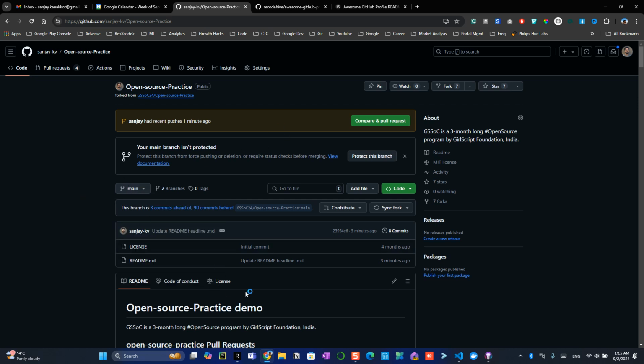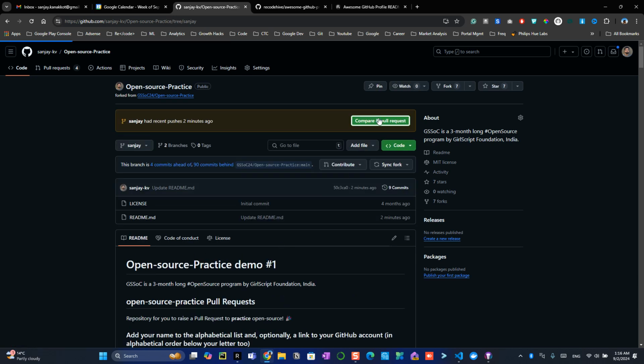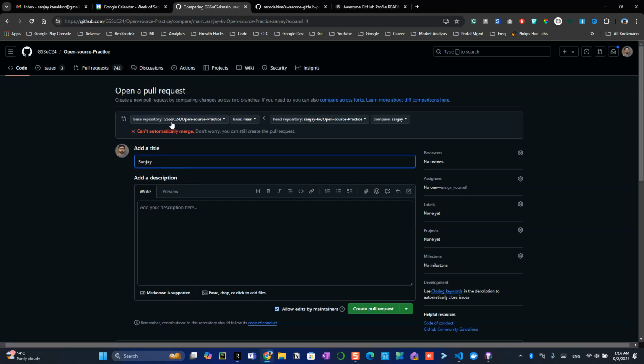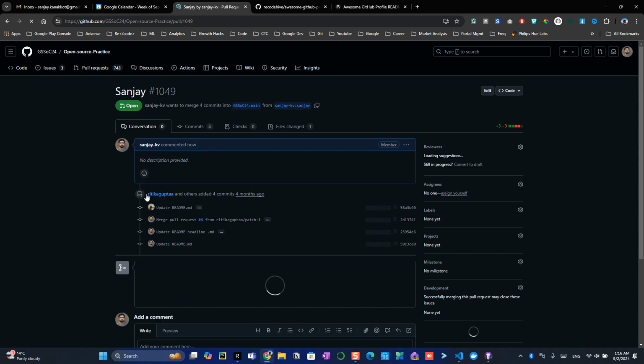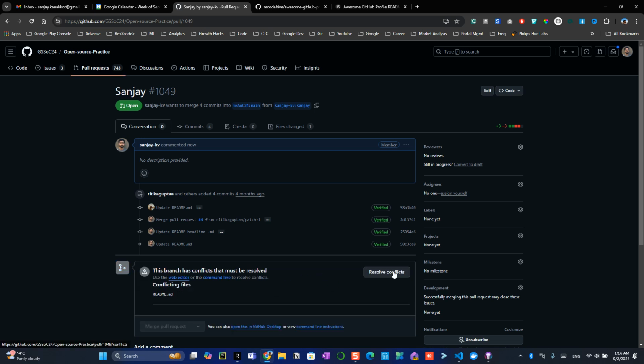For example, as you can see, there are changes over here, where a #1 has been written. Now when I do a compare and pull request over here, it will ask me to merge. Now this says that it can't automatically merge into the main repository. So what I do is create a pull request. Once you create a pull request, it might take some time. Sometimes a lot of conflicts happen.